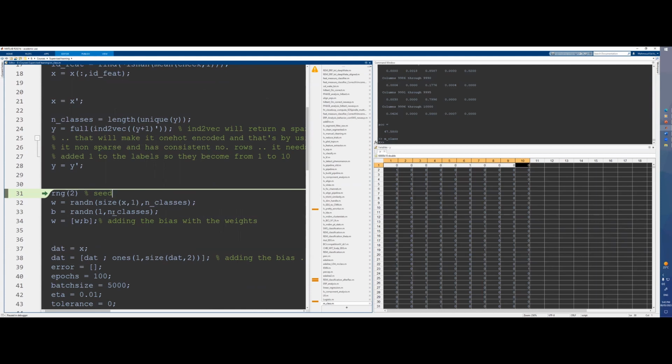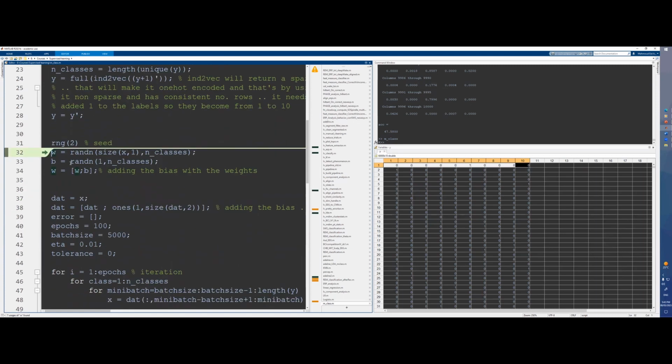So here I'm fixing this random generator seed such that the result will become reproducible, meaning that I can reproduce the result if I just shut down the machine and open it again. It will be producing the same random number. Here I'm initializing my weights and bias, and I am putting the weights and bias together.